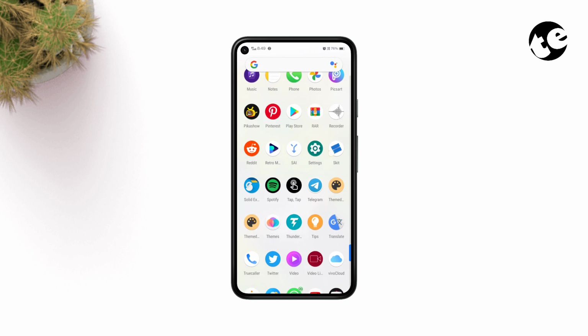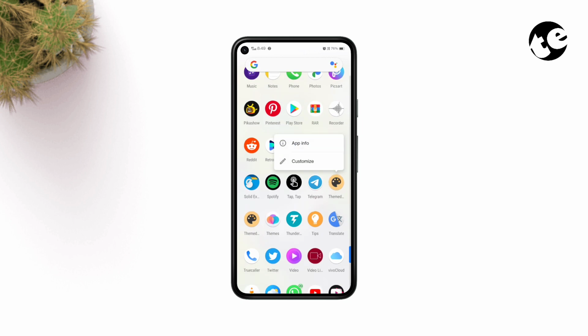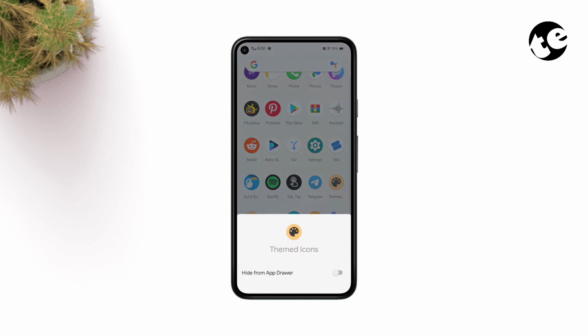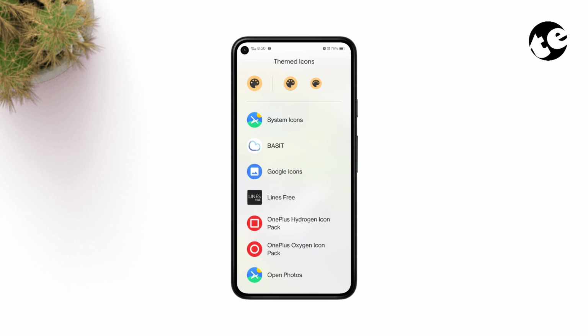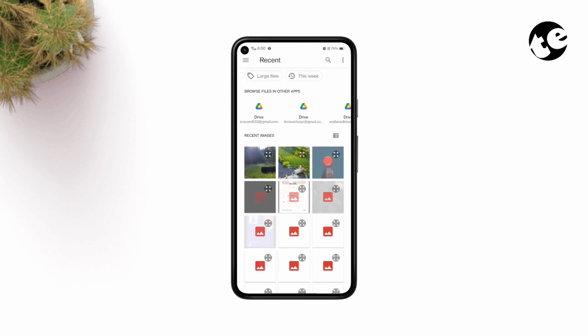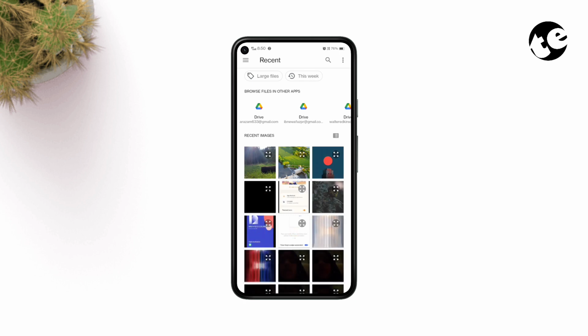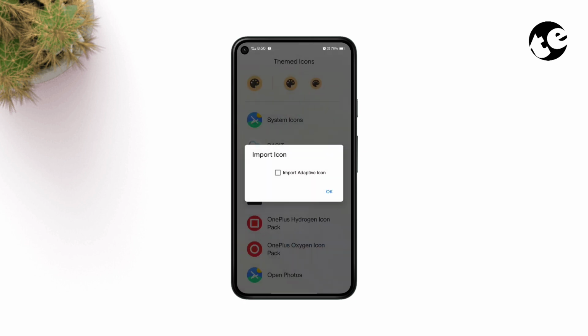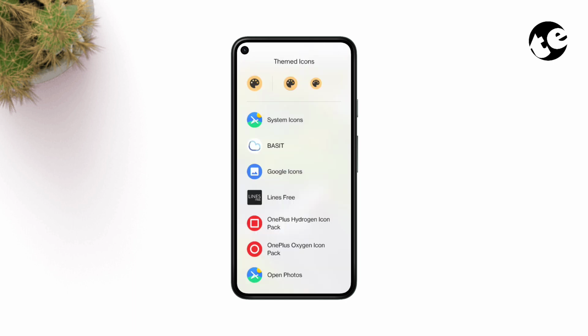If you're on MIUI or certain Chinese Android skins like it, this problem doesn't even exist. So in other cases like stock Android, you would have to download a transparent image. You can download it from the link in the description, and you have to set it as the Themed Icons app icon.